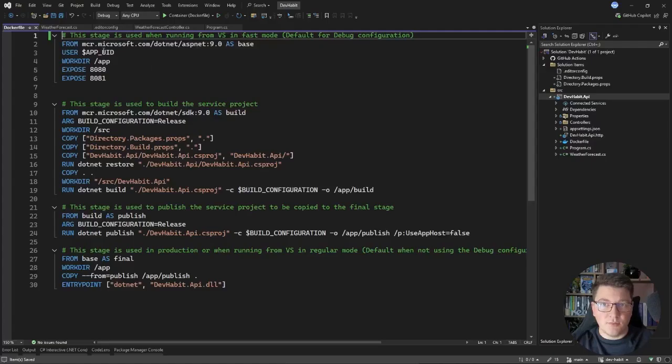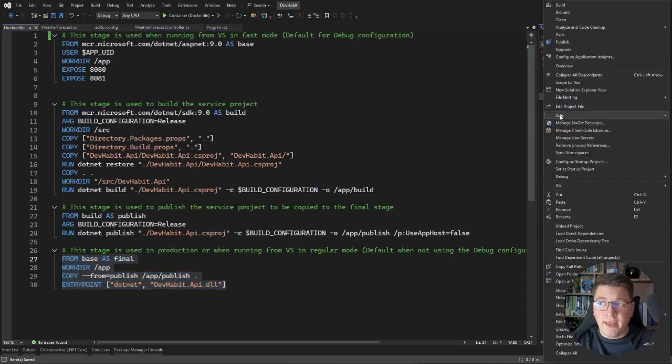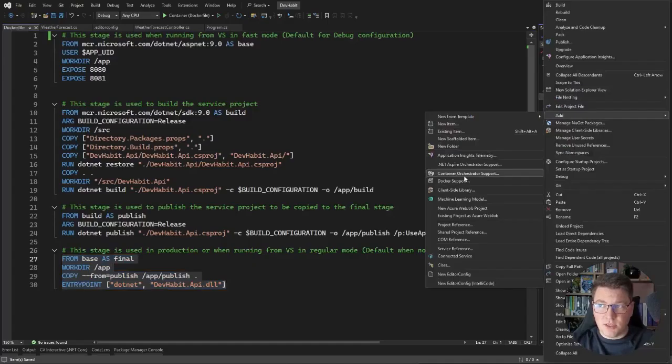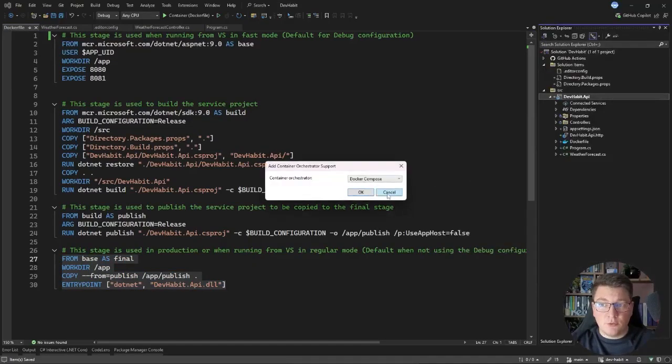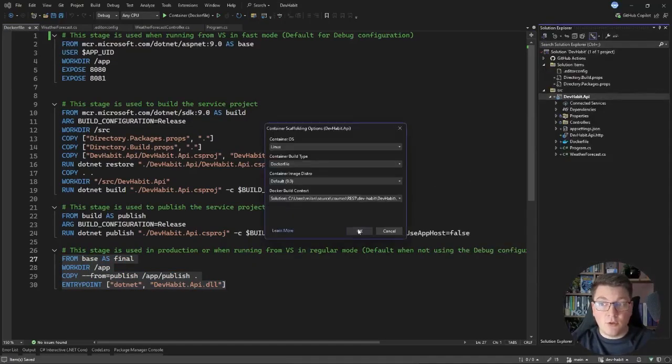It's a multi-stage build file targeting the ASP.NET Core base image, and this is the actual image that we will be running when we start our container, but we will use the .NET 9 SDK to build our project, publish it, before finally running it in the end. Now, after setting up my Docker file, I also want to enable container orchestration support, and I will use Docker Compose for this. So I can say add container orchestrator support, and I will add a Docker Compose project.